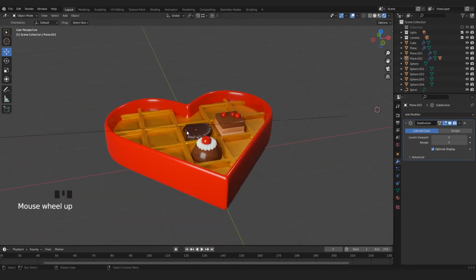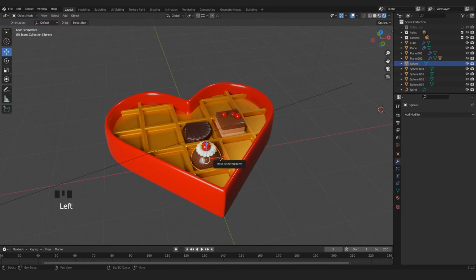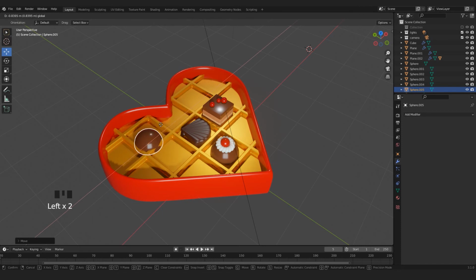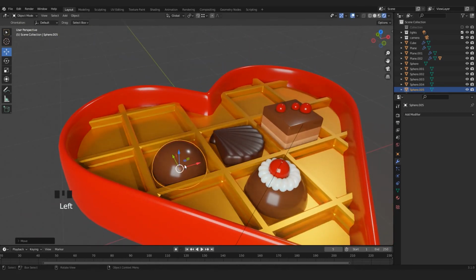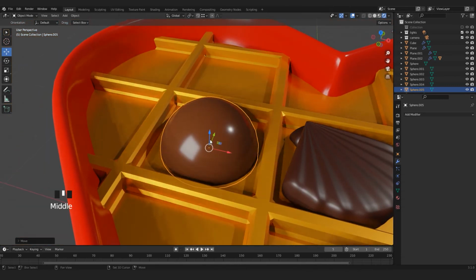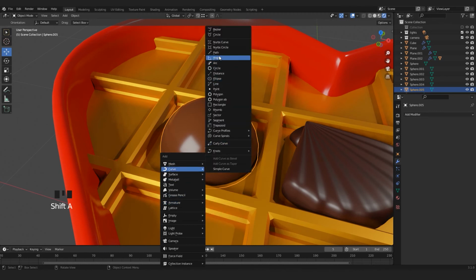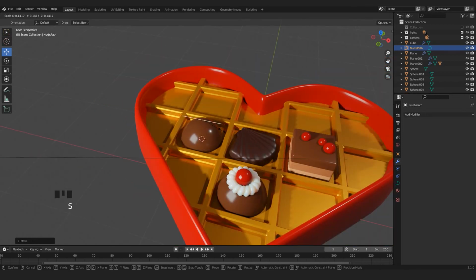The fourth type of chocolate is gonna be another sphere. We can simply select this one and duplicate it with Shift D and place it here. We're gonna basically add a curve on top of it. So I place here our cursor and I add a new path. I scale it.